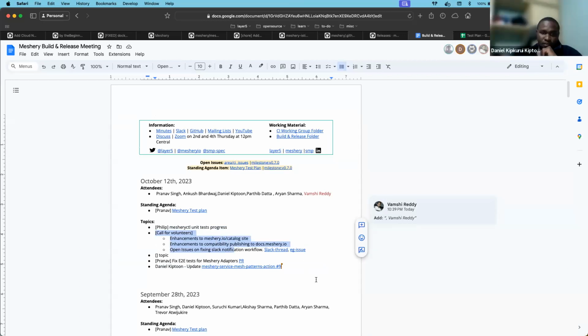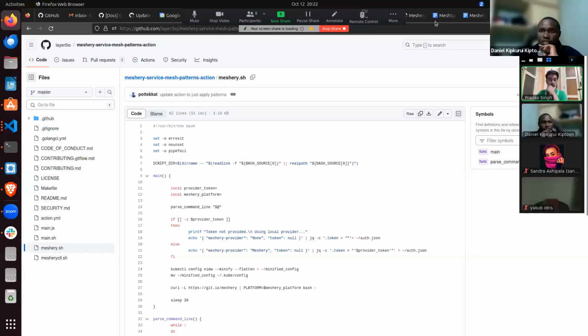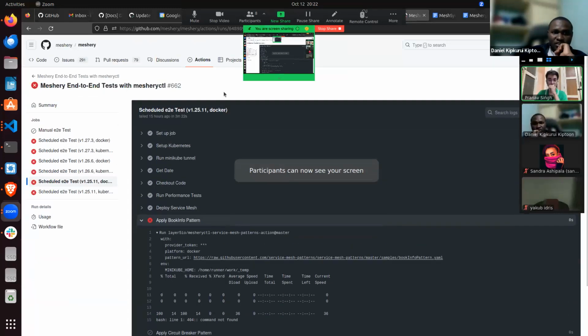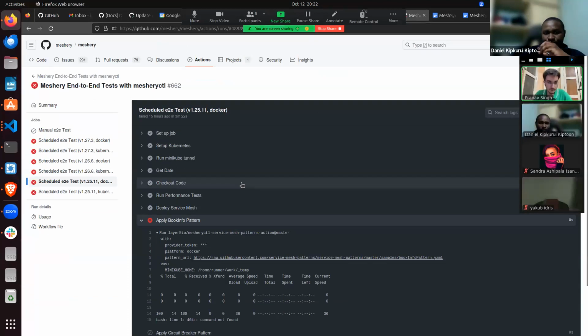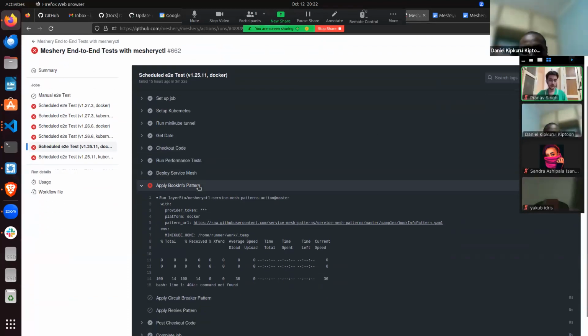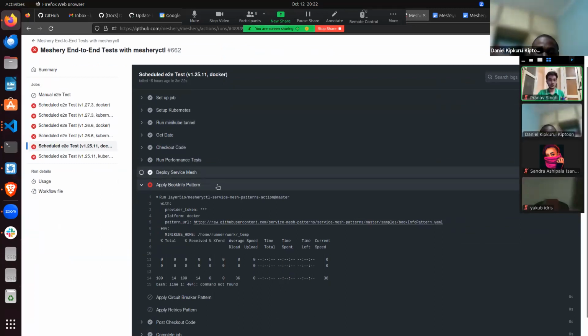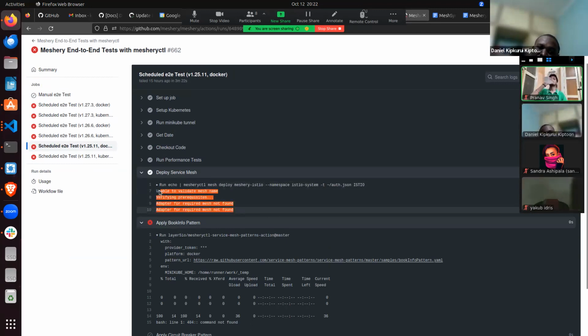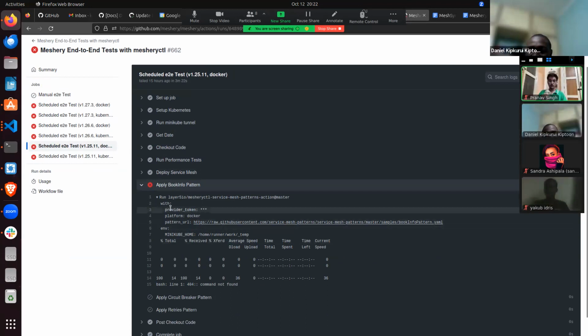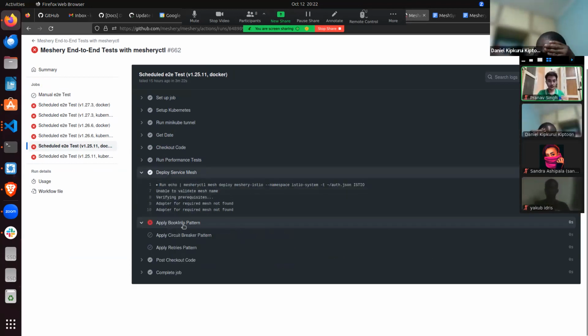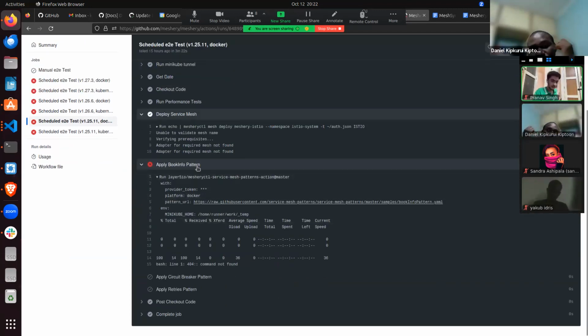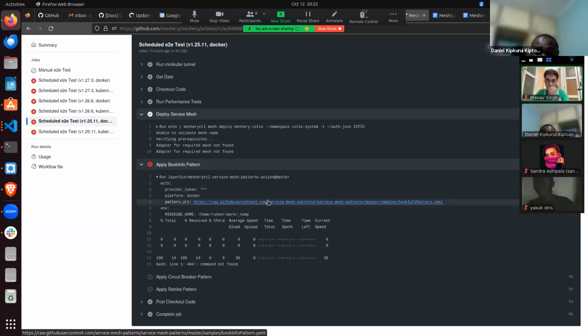Yeah, sure. Let me share my screen. Okay, so I've been working on this end-to-end test for meshery-ctl. The first thing was that it was failing at this point. As you're trying to deploy the service mesh, it wasn't finding the required service, and then it fails. After solving this, I moved to the next phase. In this section we are applying the bookinfo pattern, a sample application that comes with Istio, which you can use to quickly check if your Istio environment is running.